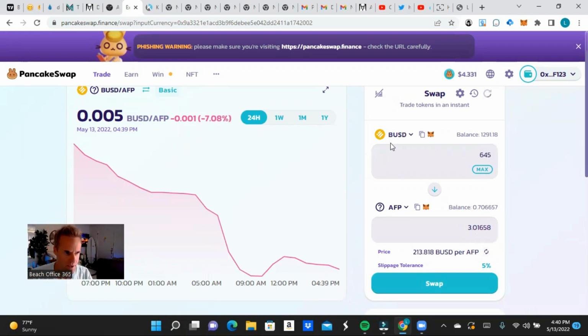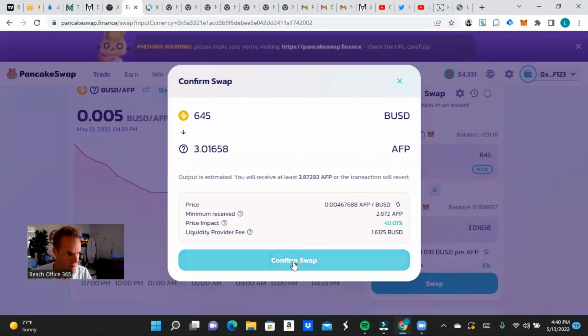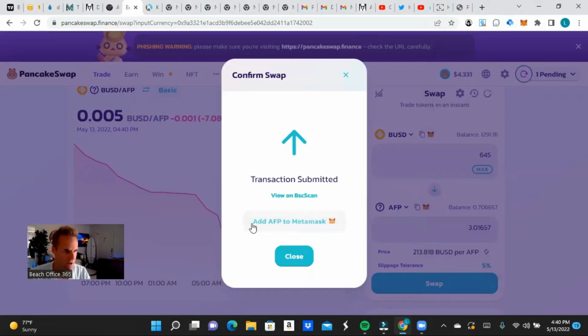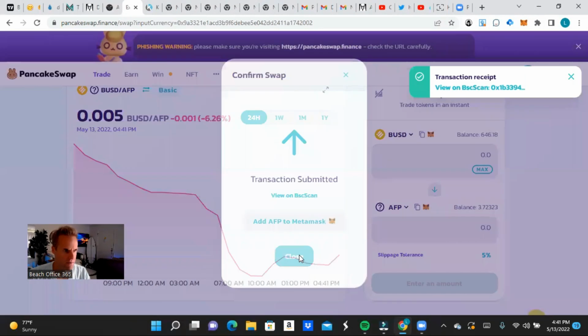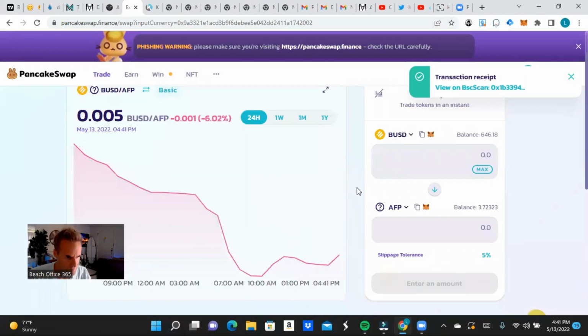And again, remember, what you need is the equal amount, because then I will have a remaining 645 to match with the pigs that I'm about to buy. So we're going to go ahead and swap, confirm swap, confirm here. There we go. And remember to add this to your MetaMask if you haven't already. This is the new pigs token, the AFP token. I already have it in there, so I don't need to add it. We'll close. And as you can see, now it's showing.